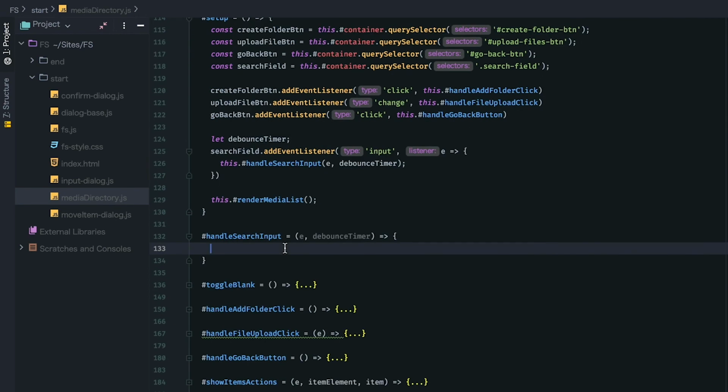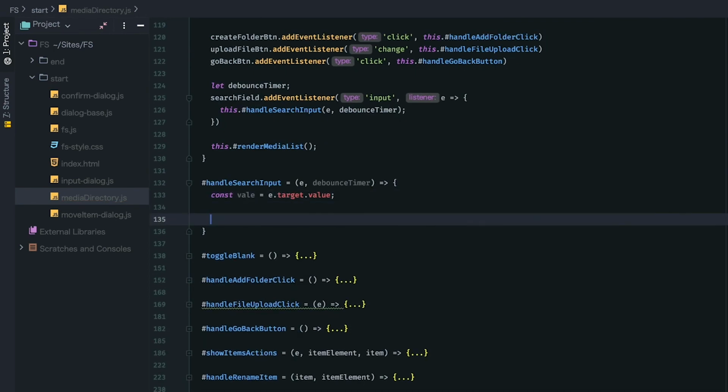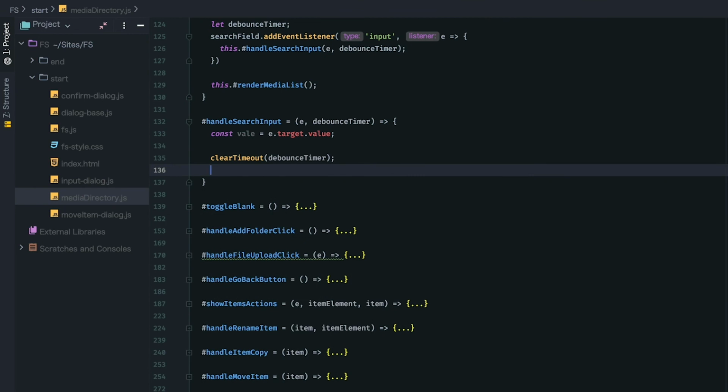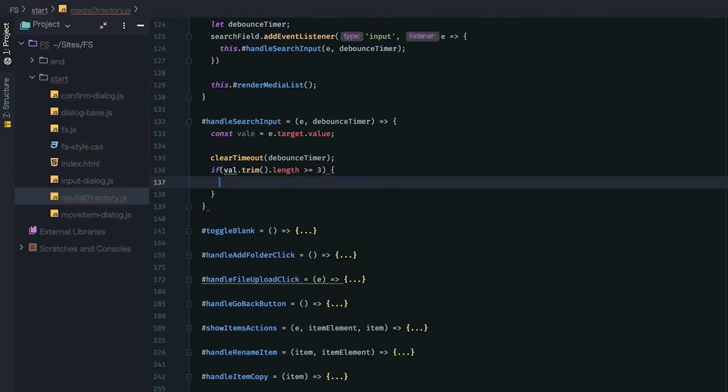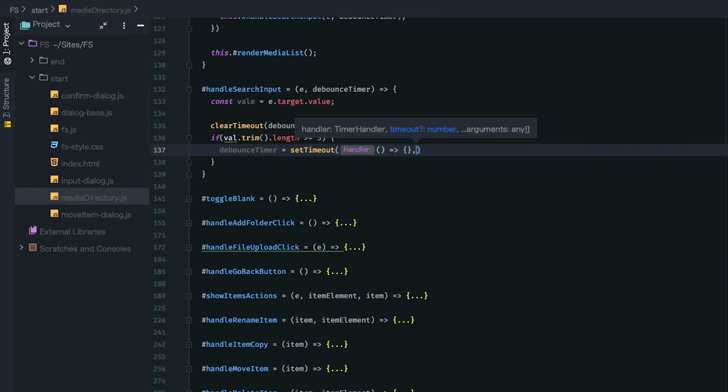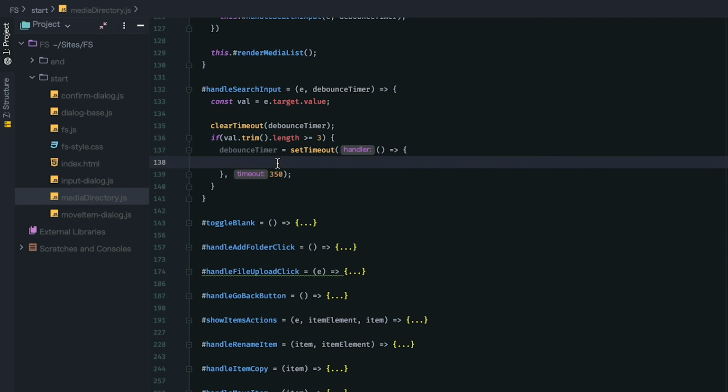Inside the handler, I grab the value, then proceed to clear debounce timer. And what this will do is wait for some time after I stop typing before it calls the search. That way I don't call search for every letter they type. And if value is equal or larger than 3 characters, I'll define the bounce timer with a set timeout again, which executes after 350 milliseconds. And this is how much time it waits before it starts the search.